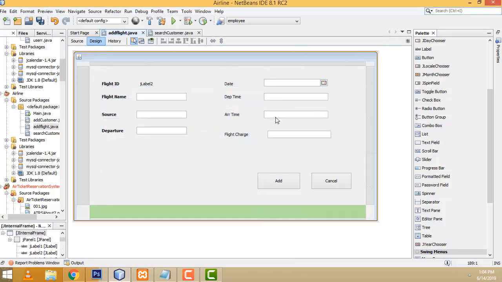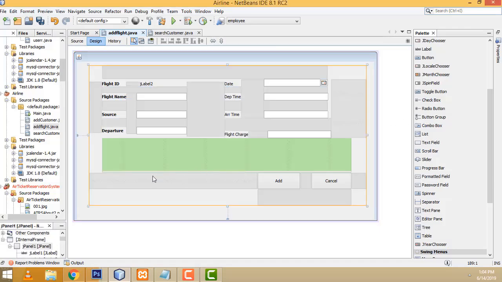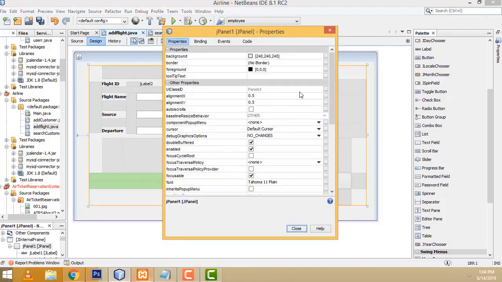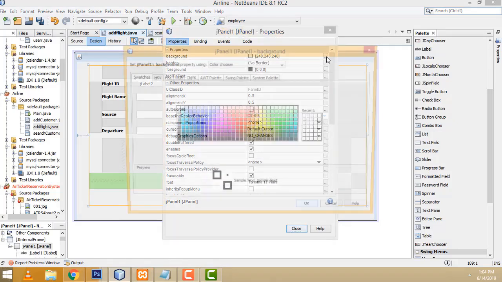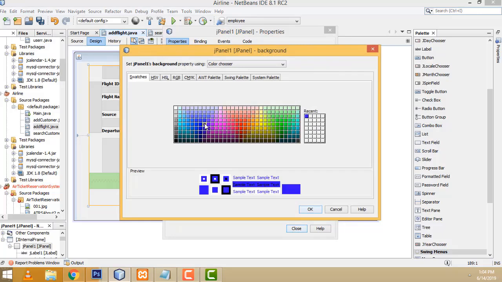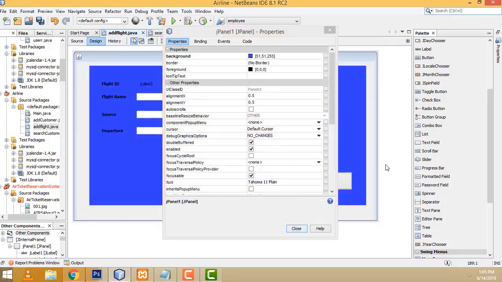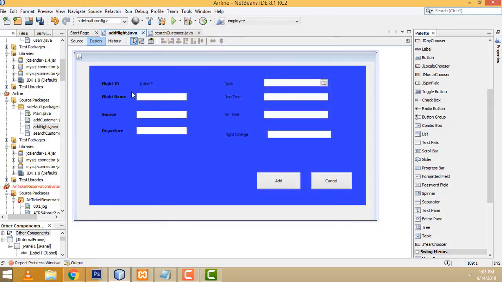Right, we successfully completed the design. We have to change the color. Right click, properties. We have to change the background color as this one, the same color. Here the font color also we have to change.